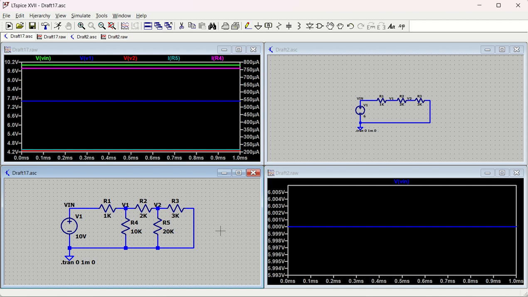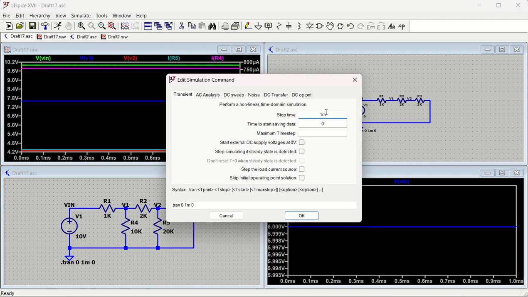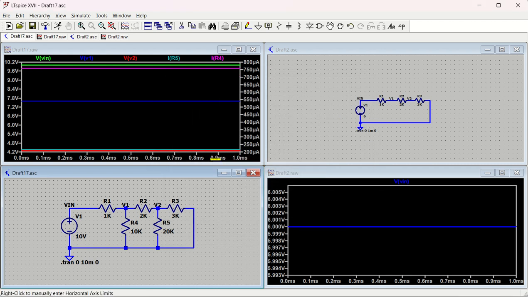The understanding is I have run this particular circuit for 1 millisecond. If you are not able to see your voltage, current or something, you have to always go into simulate, then edit simulation command, and change the stop time up to what you want to run it. So let us say I want to run it for 10 millisecond, so it will save the data for 10 millisecond. I have changed it to 10 millisecond. Let's rerun this particular circuit. It will change the axis to 10 millisecond. This helps you to understand sinusoidal waveform inputs, or maybe pulse waveform inputs, or something like that.